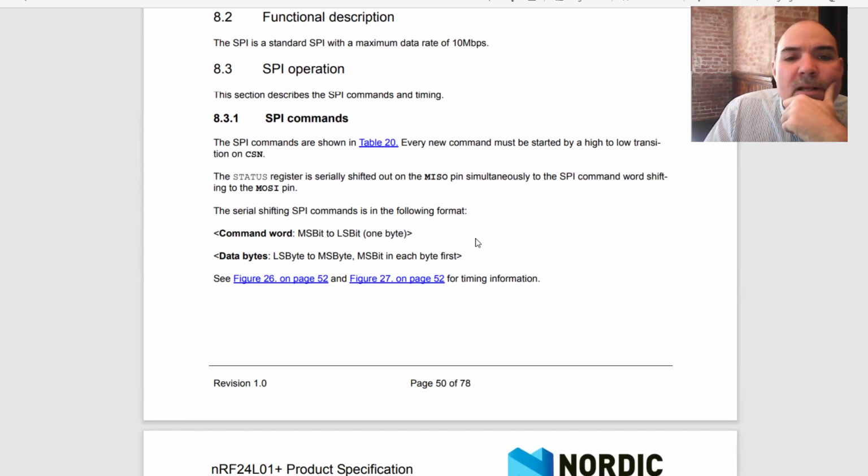All right. So here's the SPI operation. And it says, the SPI commands are shown in table 20. Every new command must be started by a high to low transition on CSN, which is the slave select line. Just like every other SPI device, every command is started by pulling the slave select low. And then it says the status register is shifted out on the MISO pin simultaneously to the SPI command word shifting to the MOSI pin. So that means that whenever we shift out a command, it automatically tells us the status. So this is a case where this chip is truly using that full duplex nature of SPI.